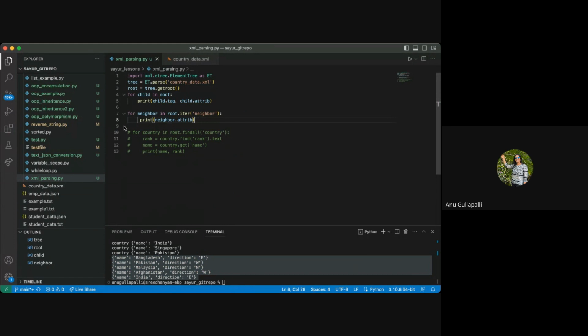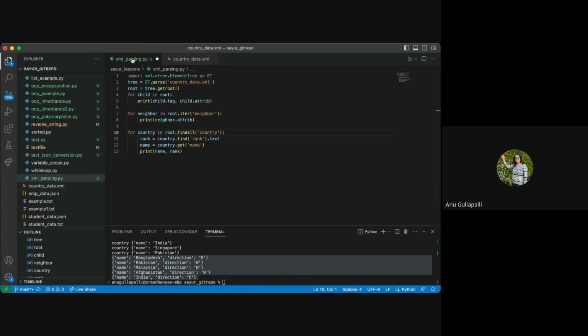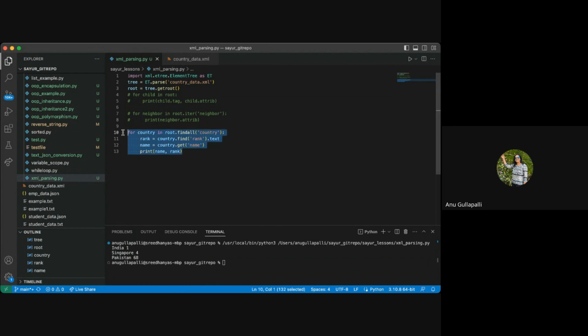You can do that. Or if you want to know specifically only the name and the rank, I don't want to print all the attributes. I only want to print the name and the rank, because in my country data, I have the name and I have the rank, right? Let's say I want to only print that. Then what I can do is, let me comment this out, one second. I can also do this where name India, rank, Singapore, rank, Pakistan, rank is printed. So you can also do that. So there are ways to process the XML data.